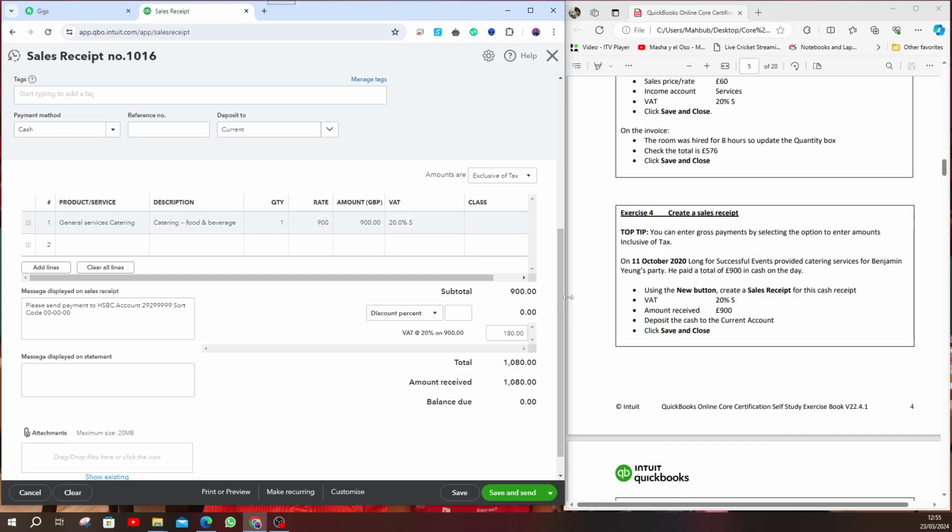So if we put exclusive, then they will charge 20% on top, which is 180, but you haven't received 1080, you received 900, so it should be inclusive. So you can see the total VAT is £150.